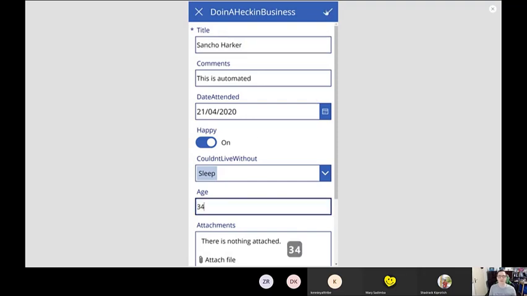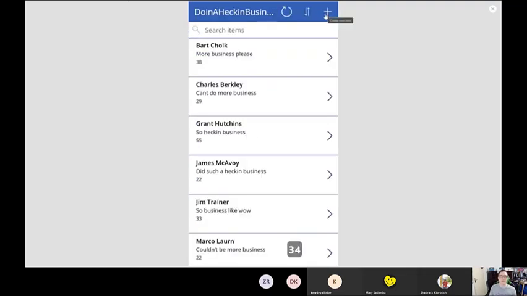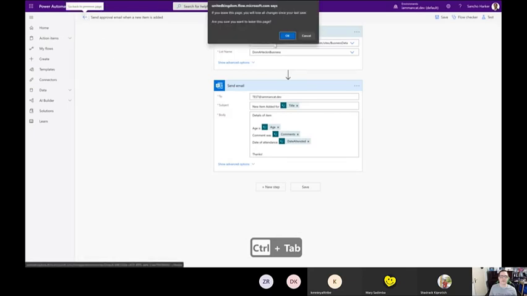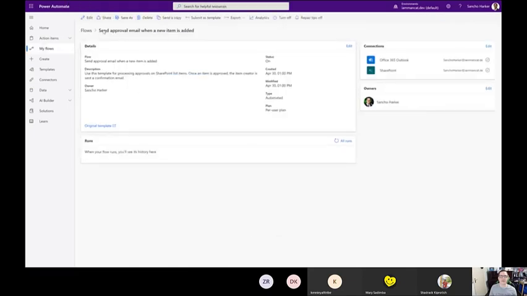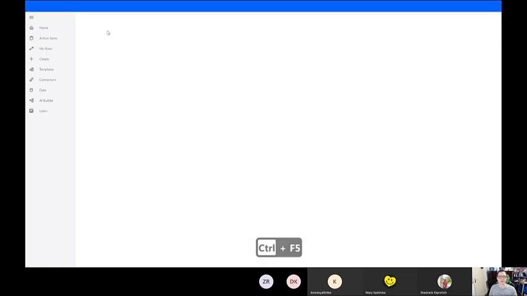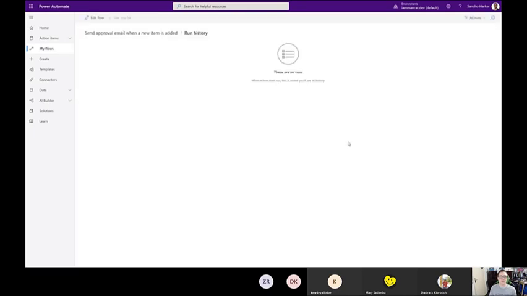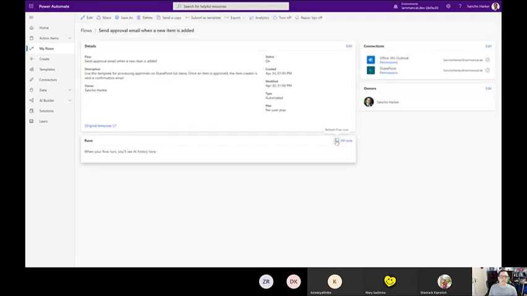And I create this new item. Now, if I go through to my Power Automate, the thing with Power Automate is that between you creating the item and it picking up that you've created the item, there is a small gap.